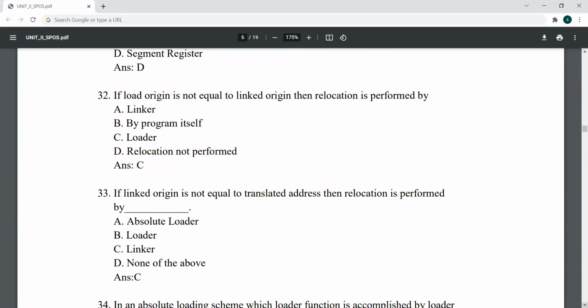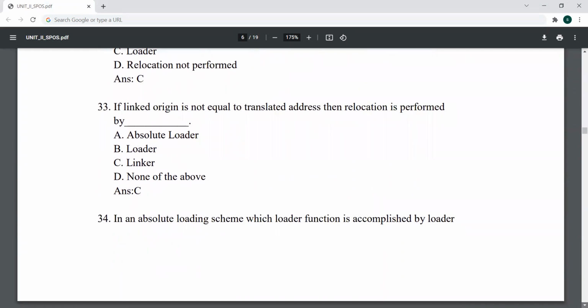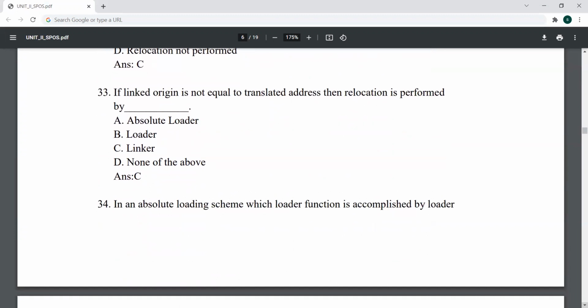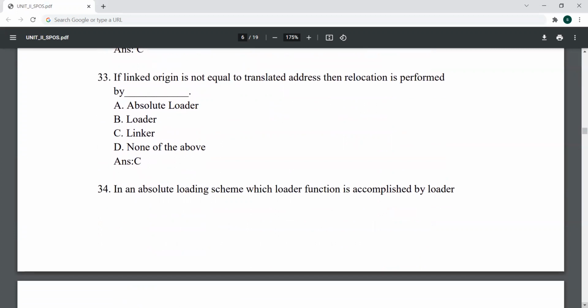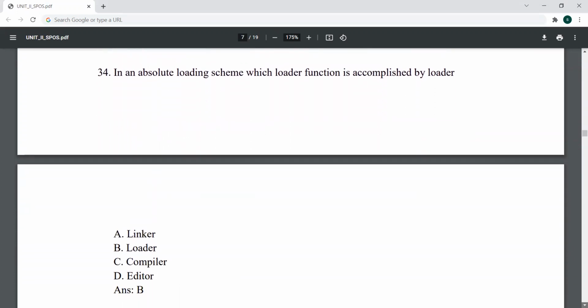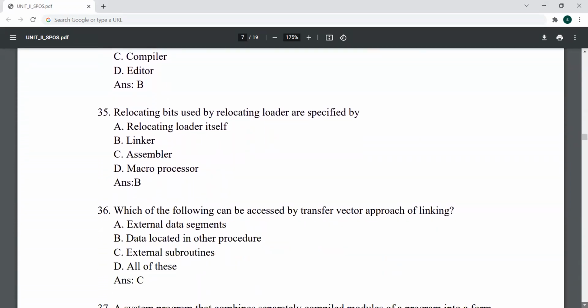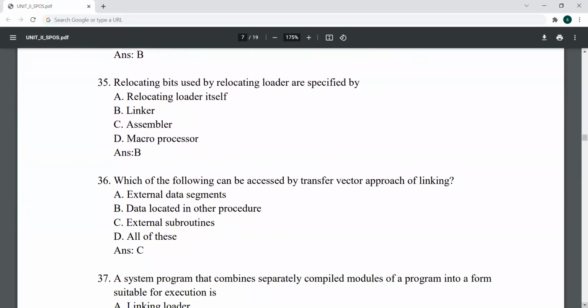If load origin is equal to linked origin, then relocation is performed by C loader. If link origin is not equal to translate address, then relocation is performed by the linker. In an absolute loading scheme, which loader function is accomplished by loader? The option loader. The relocating loader is specified by the option linker.